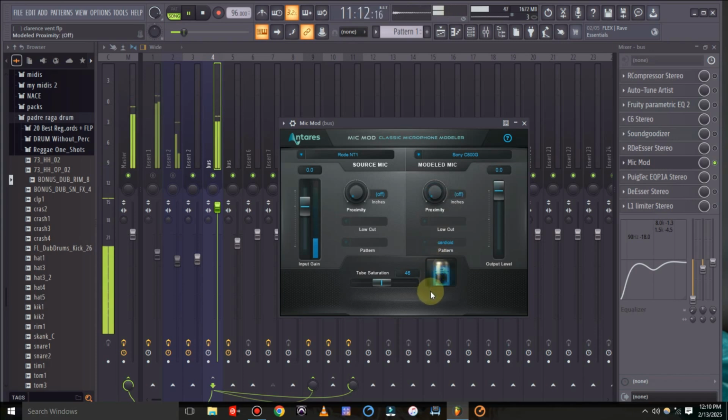That's it. As you can listen, it's taking the vocals backwards. So if we bring it forward, it's bringing the vocals closer.